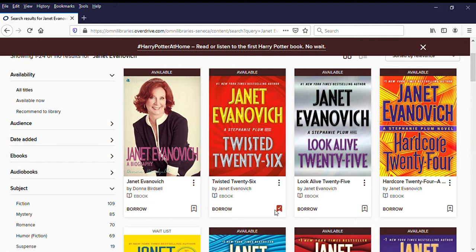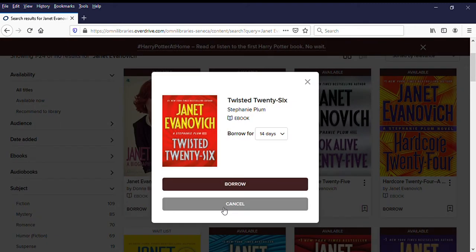I'll leave that the way it is for right now, but I'm going to click on borrow, and it'll ask me to confirm that I want to borrow it. I can either borrow it for 7 days, 14 days, or 21 days. I'm just going to click on 7 days and borrow.